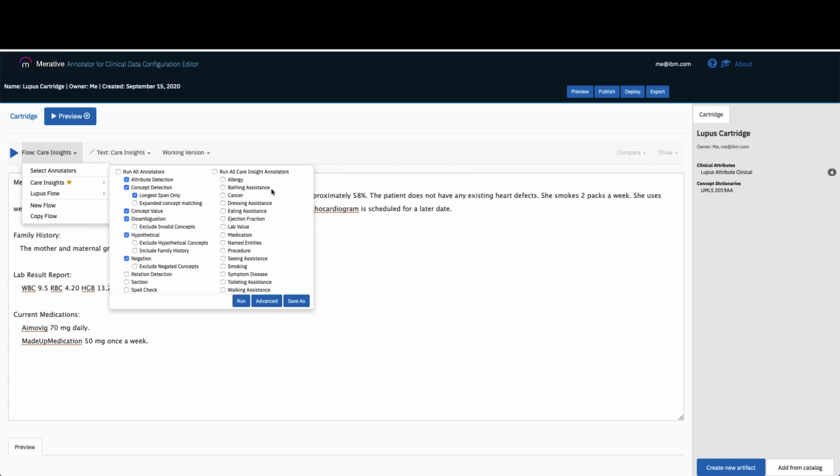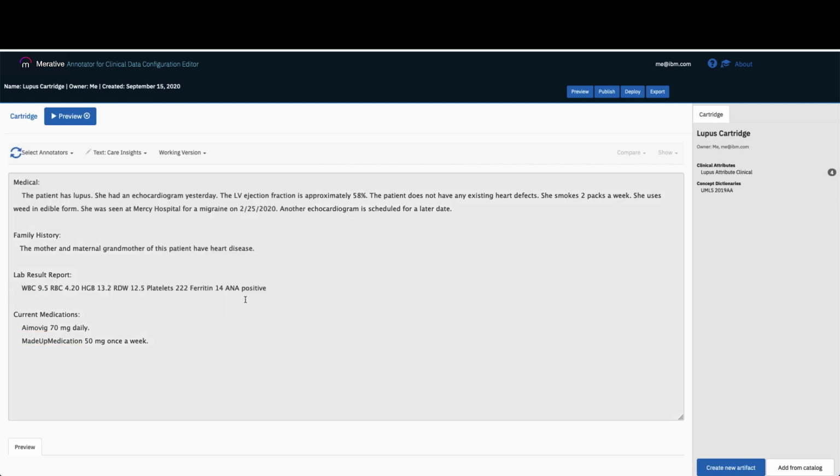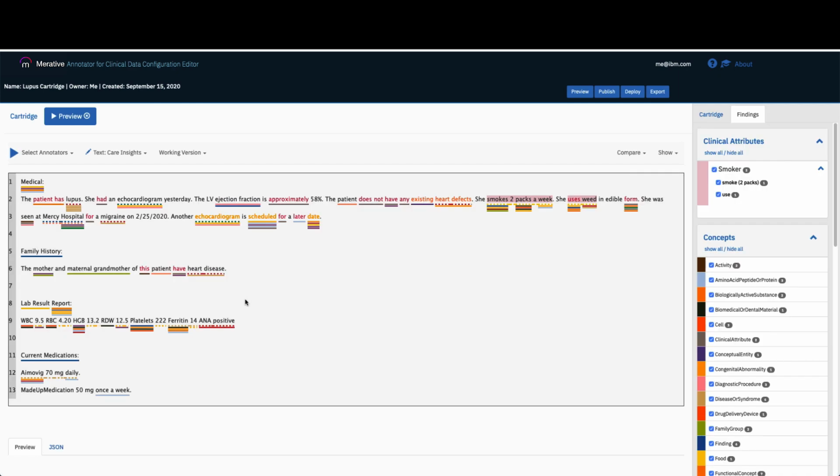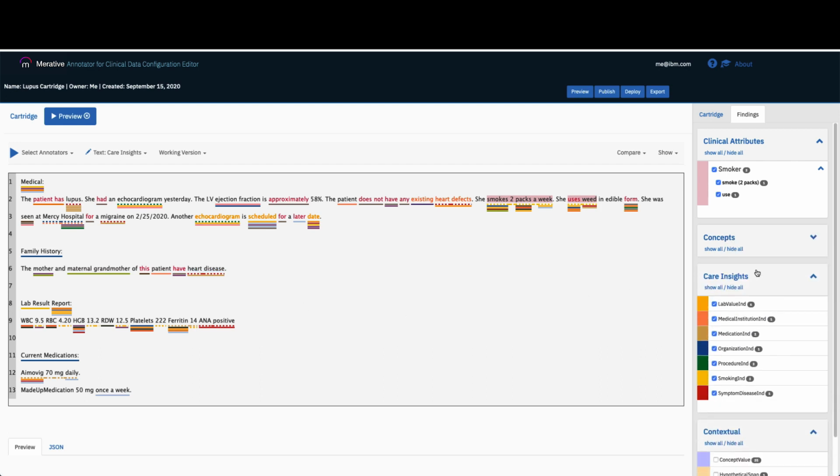I'm going to select some of these to run in my flow, specifically the lab value, medication, named entities, procedure, smoking, and symptom disease annotators. And then I'm going to run that flow by clicking the Run button. Annotations returned from the Care Insight annotators are represented on the left-hand side by dotted underlines underneath the text on which they are found. You can also see the Care Insights annotations summarized by type in the right-hand findings pane.